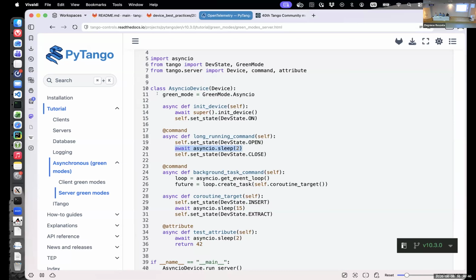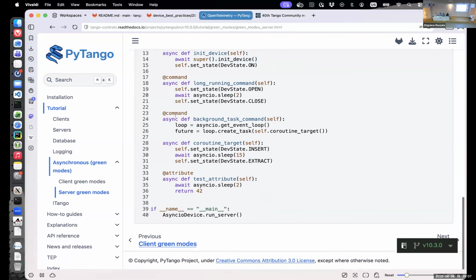So the important things in an async IO device is to set the green mode attribute to async IO, and then all of your methods will change to coroutines. You need to have async in front of the name, and for init device, if you call the superclass method, you have to await it. Your commands become async, so now you're allowed to do async things inside those commands.